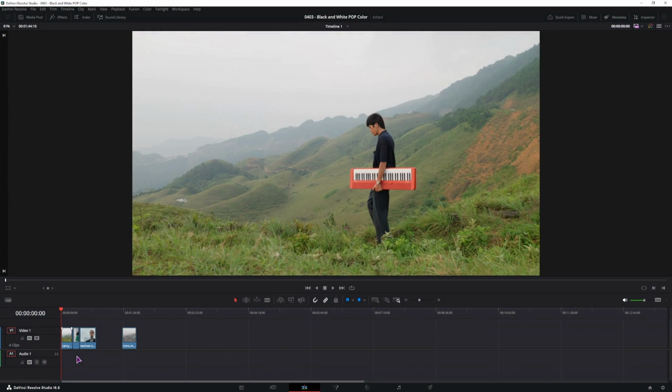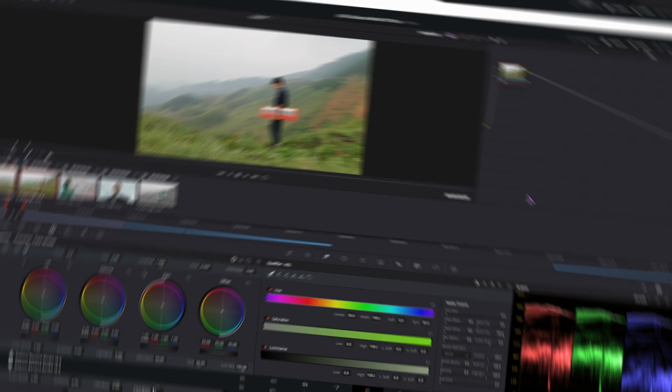Now I will show you both methods of how to do this. The one with the Studio version is easier and quicker, but the results that you get by doing it manually can also be better. And I'll show you both ways. With the clip selected, go into the color page.